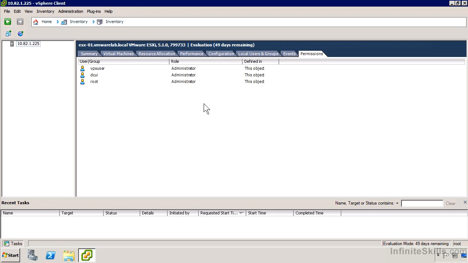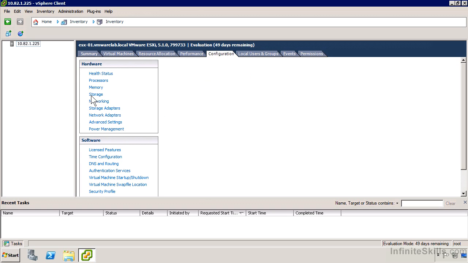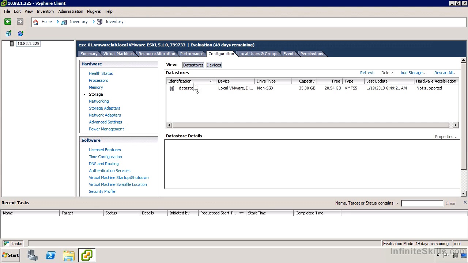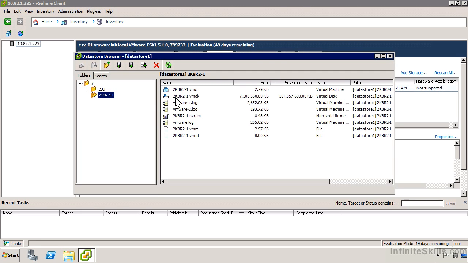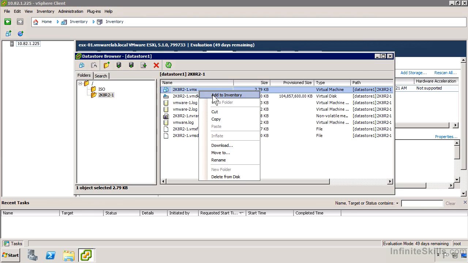I've got one sitting out on my data store. If I go into my configuration and go to storage, you can right click the data store and say browse. And from there, you'll see that I've got a folder that has some installation ISOs that I'm going to use, and also has a folder for my virtual machine. The VMX file basically describes the virtual machine or has all the settings associated with the virtual machine. And if I right click on it, I can say add to inventory.